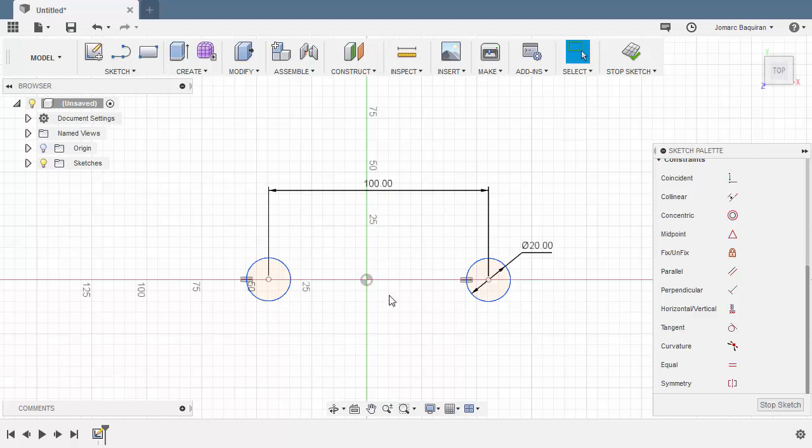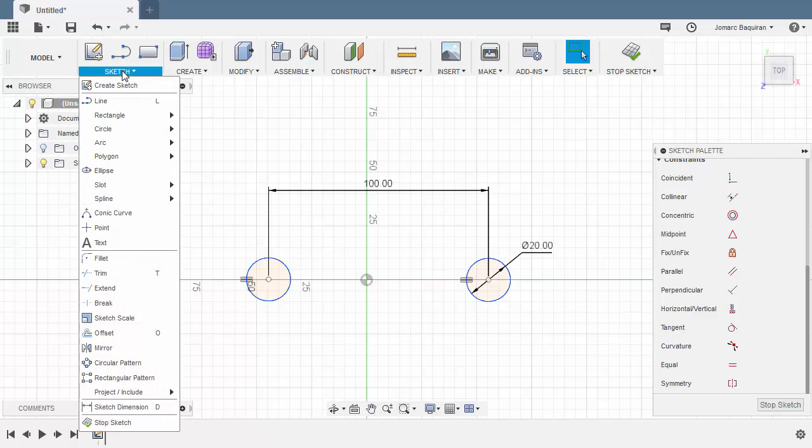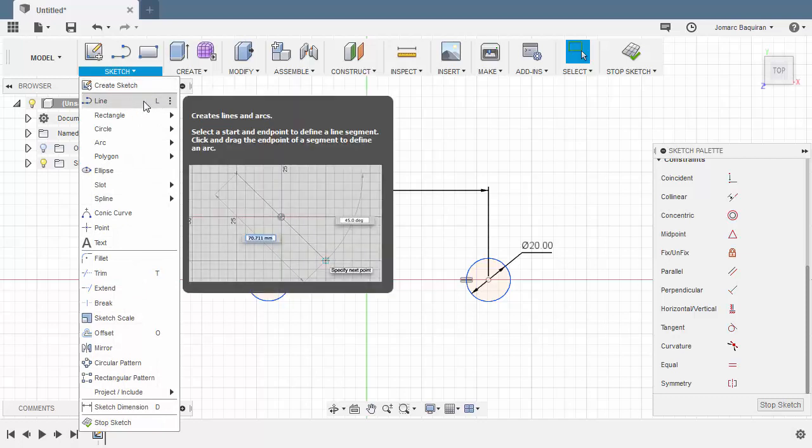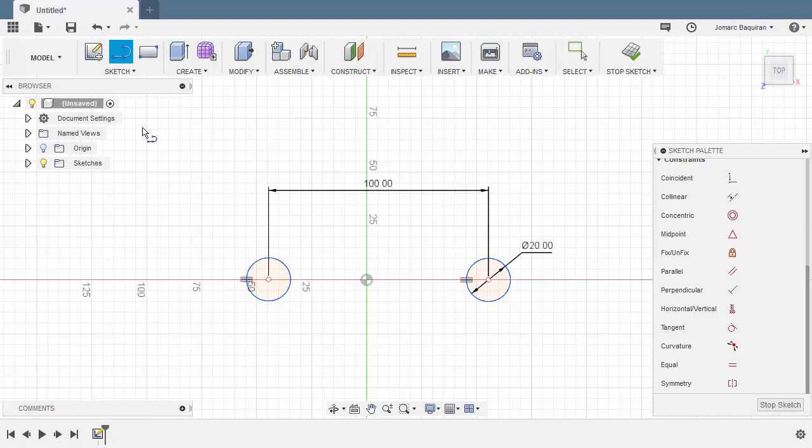I want the distance between our two circles equal to our origin, and both of the center points of these two circles aligned horizontally. To do that, let's grab our line tool. So heading up to Sketch, selecting line, which has a shortcut of L. Drop our first point at the center point of our circle, moving to the other circle, left click, hit Escape.